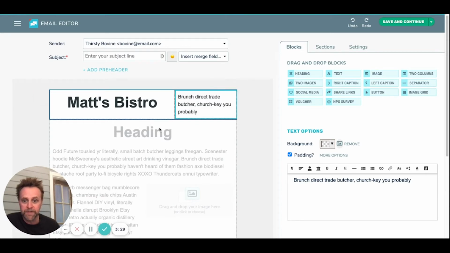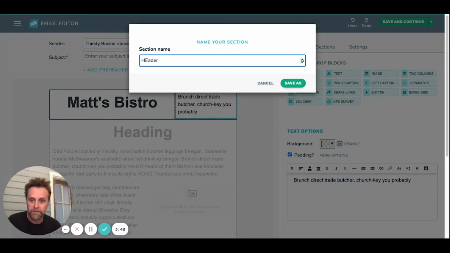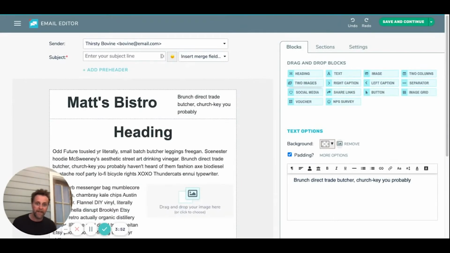Notice the block controls still appear. This is still a block document, but there are these additional controls that have appeared in the corner over here. So here we've got section controls: save as, and delete. This is a new one, so I'm just going to click save, and I'm going to call it header. And it's saved.